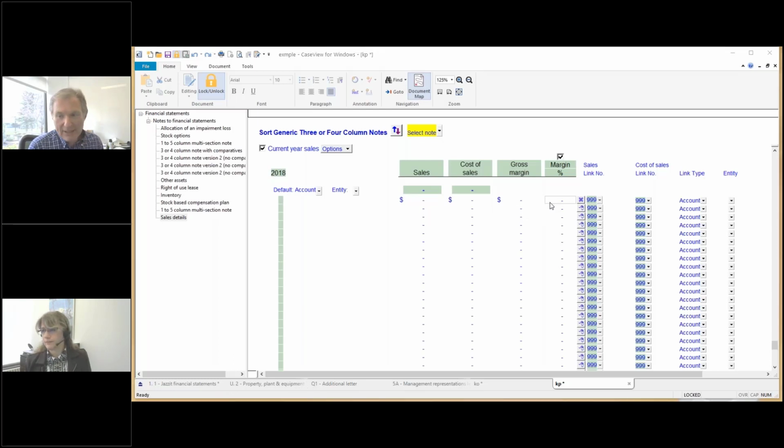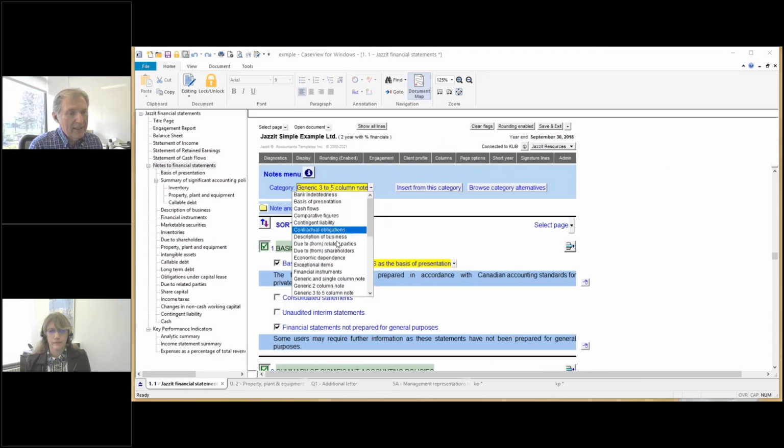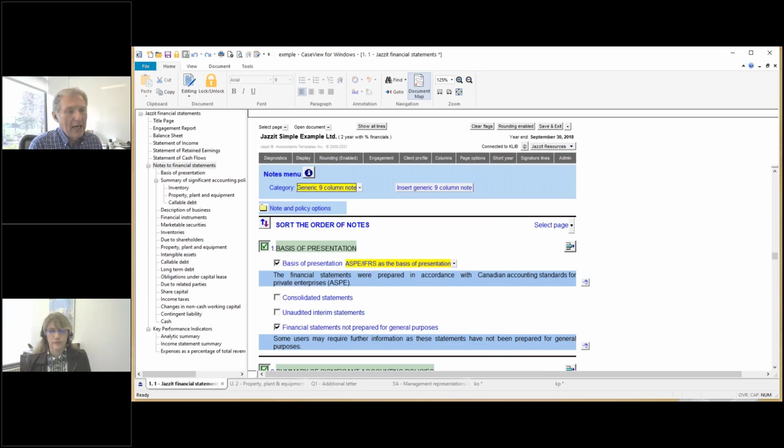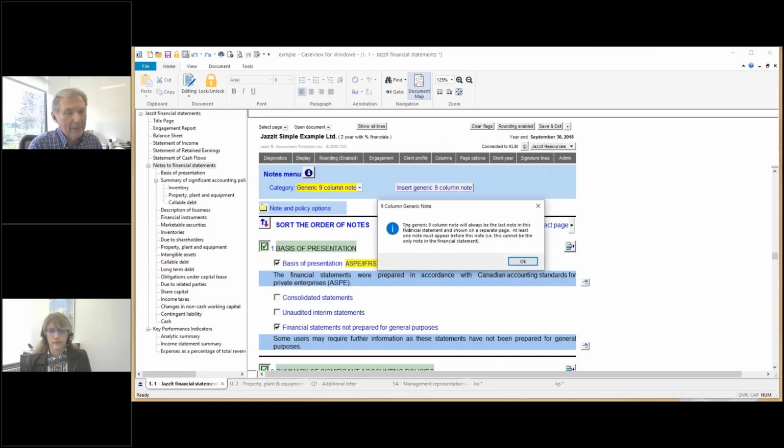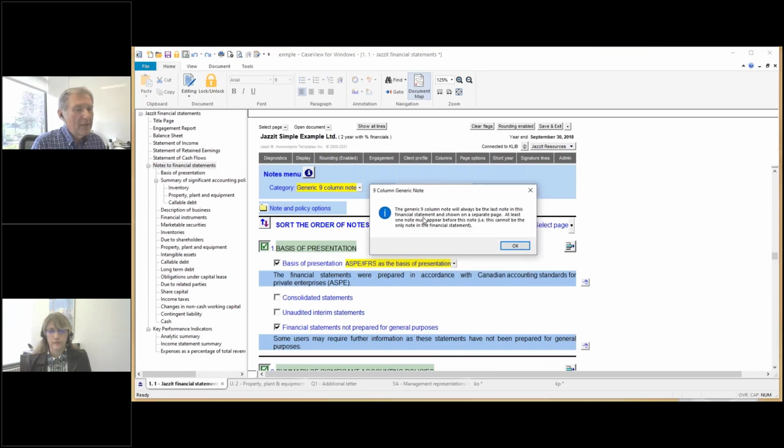Okay, now the last category under generic is this 9-column one. So if I just click here and I just click on the drop down, you'll see that is an option there, generic 9-column note. I just want to show you this here. So basically what it's saying is that if you bring this note in, it's like a spreadsheet. It's very much like the generic 9-column schedule, except it's a note.